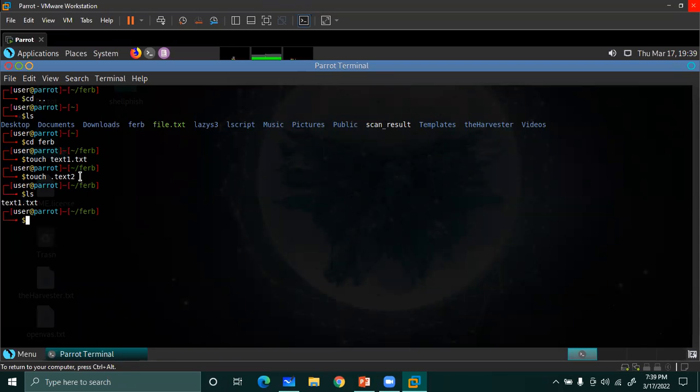Okay. So now you can see the text two file is not visible right now. Only the text one file is visible, because I have not used the dot with the text one file and I have used the dot with the text two file, so it is hidden. Okay. So this same thing applies to your Android systems also.